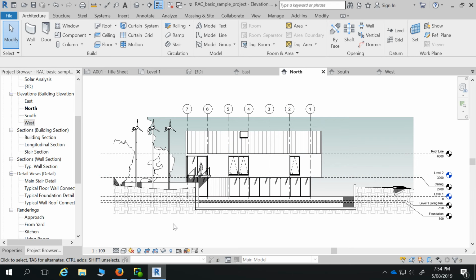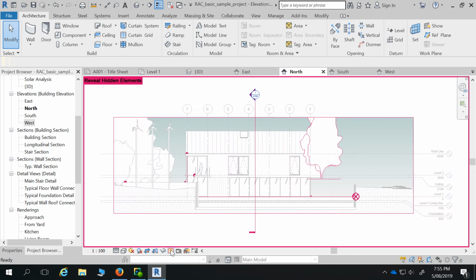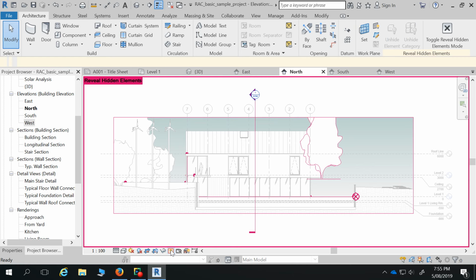So if you want to reveal hidden items in this view, the quick access view control bar down the bottom has a little icon that's got a little light bulb. Can everyone see that one? And it's called Reveal Hidden Elements. So click on that and you'll see anything that's been hidden in this view is now showing, but it's with a pink outline. So you can see that tree I was talking about. It looks like it's floating because the contours are coming up in the foreground. But that's been hidden.